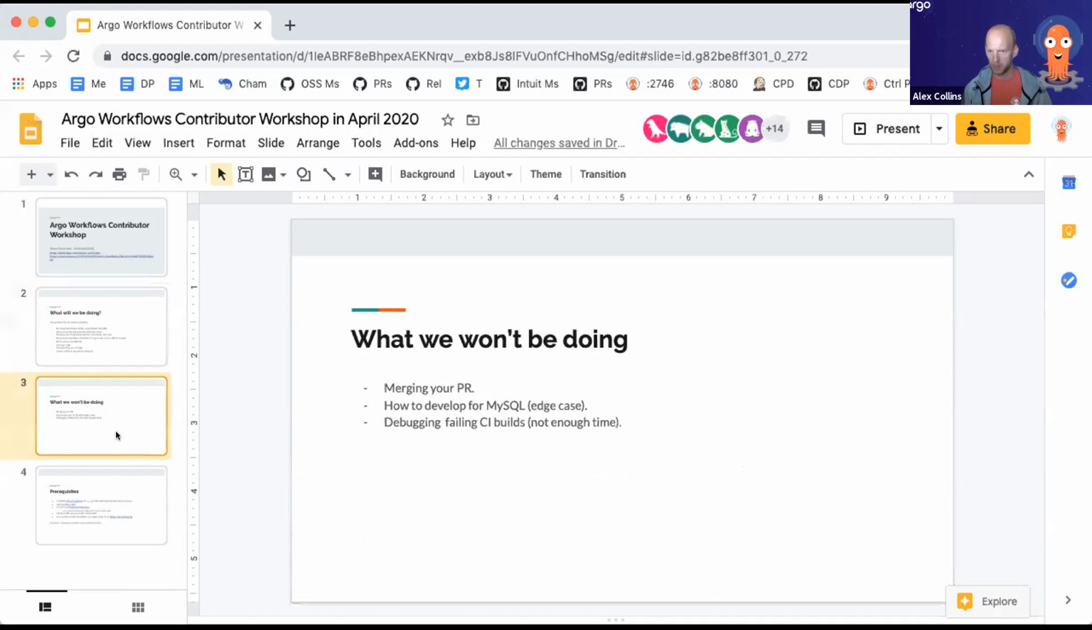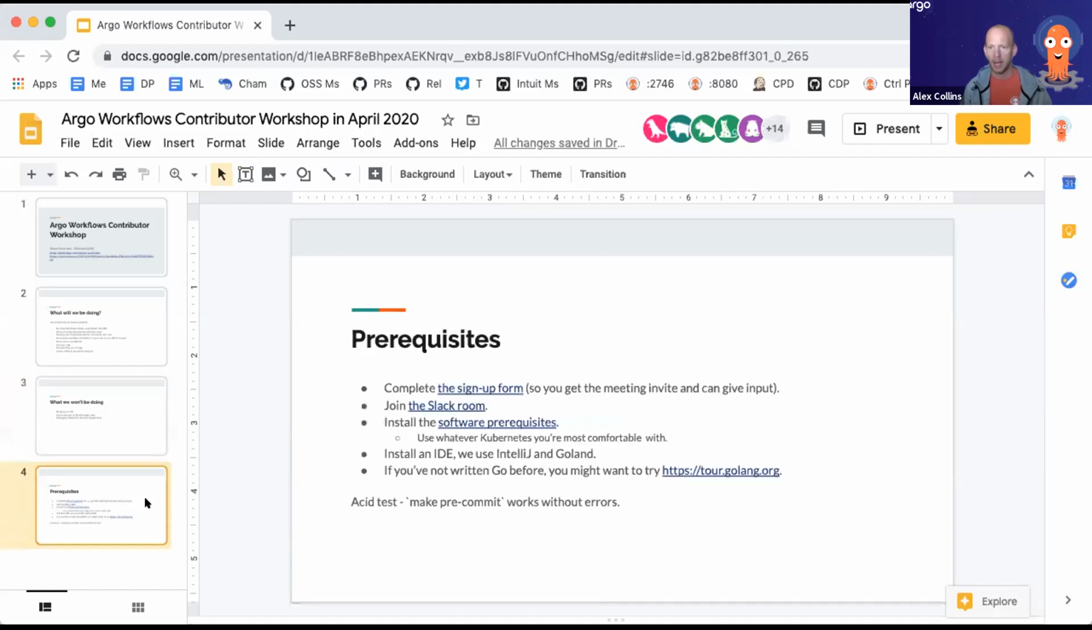There's a couple of things we won't be covering. Obviously, we won't be merging your PR. I'm sure you guys will want to merge it after you've done it, but we won't be doing that. And we probably just don't have enough time to go over MySQL and how to debug failing CI builds. So we'll probably skip over those. We may or may not do some user interface stuff, and that will depend on the time. Most people don't submit UI-based changes to PRs, even though that's super easy to do. So that's why we're not going to be looking at that.